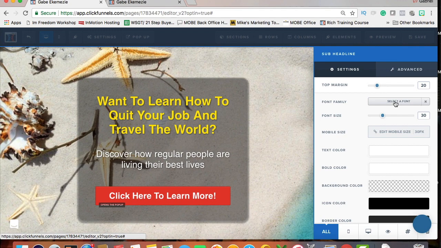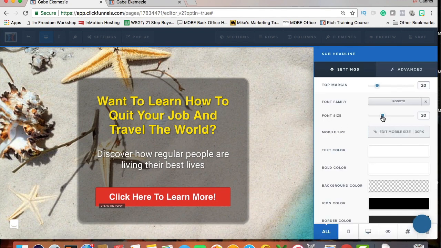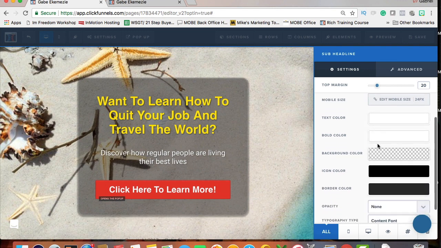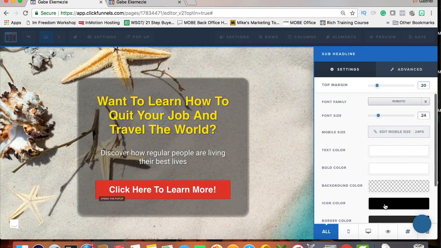Now, the font you can change here, change the font. You can change it to whatever font you like. You can change the font size here. You can change the text color here. All these things, you can change any of the elements here. So I recommend playing around with it, seeing what you like, seeing what you don't like.